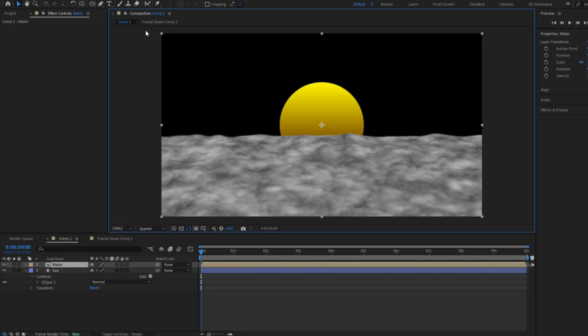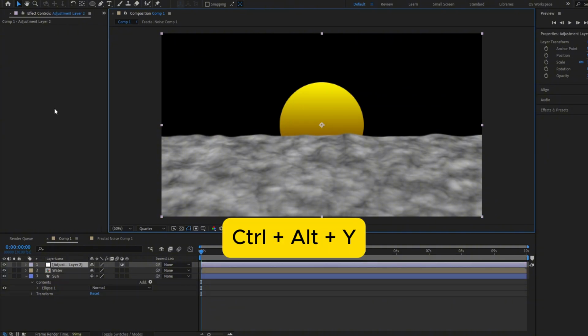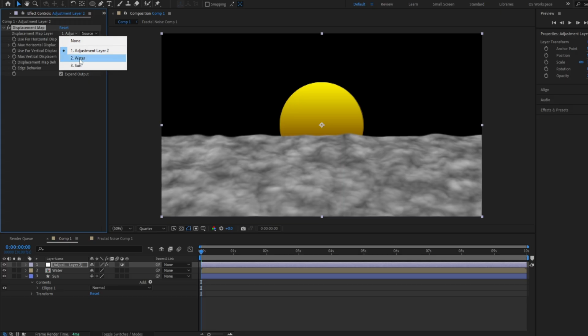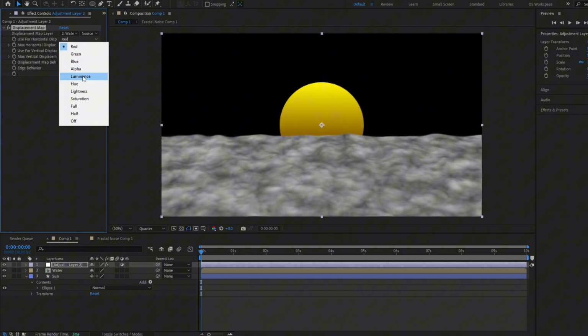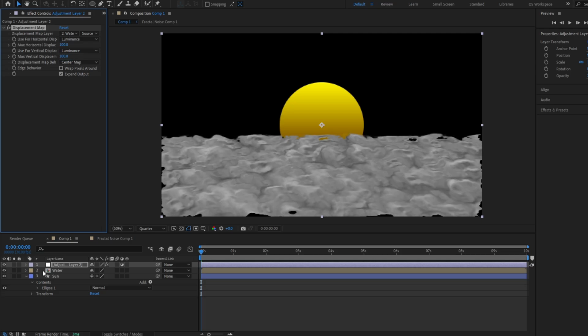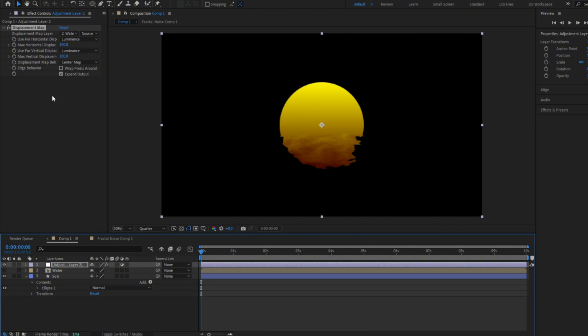Now it's the moment for the reflection. So let's make an adjustment layer. Ctrl Alt Y, and add the effect displacement map. Select the water, change this to luminance and this to luminance 2, and change this to 100 and this one to 100. Hide the water layer, we don't need that, and let's add another effect, mirror.